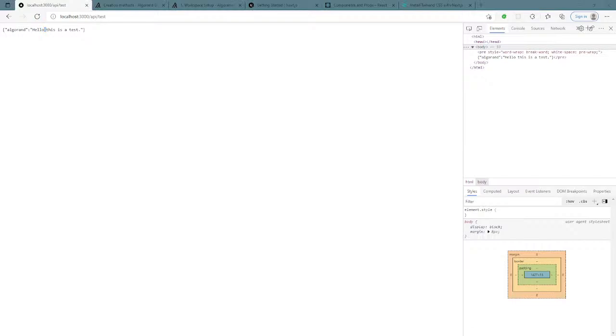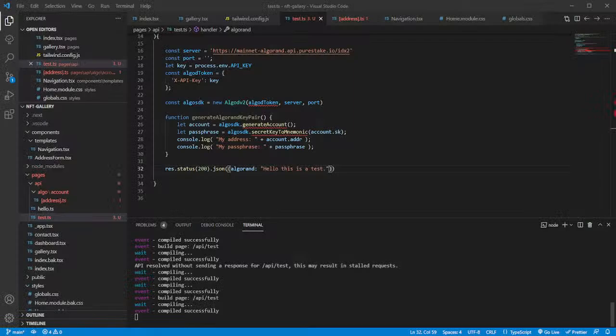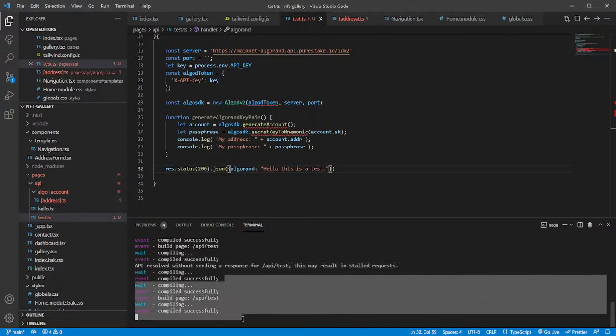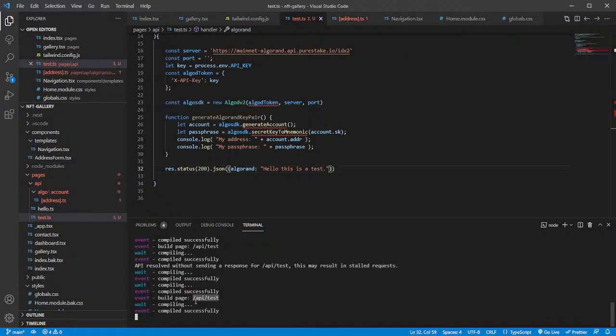If you notice, going back to the code, let's go to the terminal. In the terminal, you'll see that everything's compiling. Right here, it said, this may result in stalled requests. So since then, we've compiled and it's built the page. You see right here, it even built this page API test. So that's great. Everything happened perfectly fine.